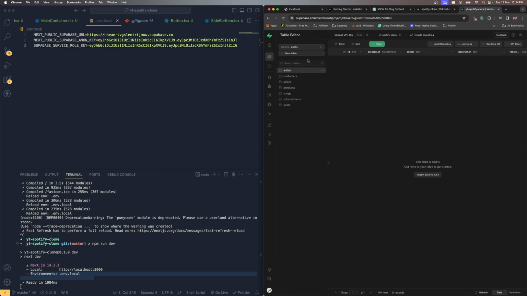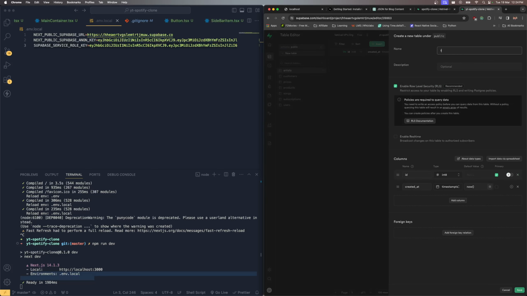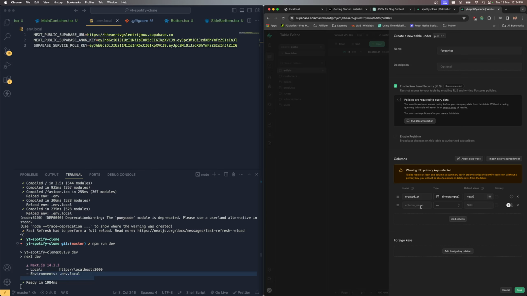So let's go ahead and create one more table over here called favorites, right? In this case, I'm going to delete this. So don't worry about this warning. No primary keys have been selected, right? So I'm going to create a new column, and I'm going to keep it as user underscore ID, right? And make this as a primary.